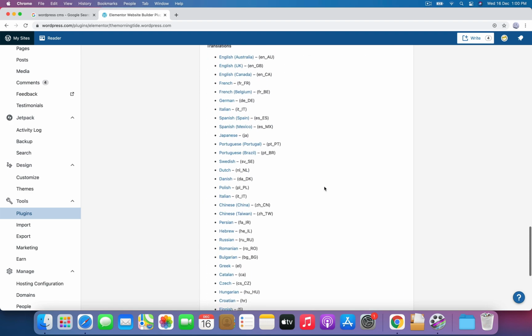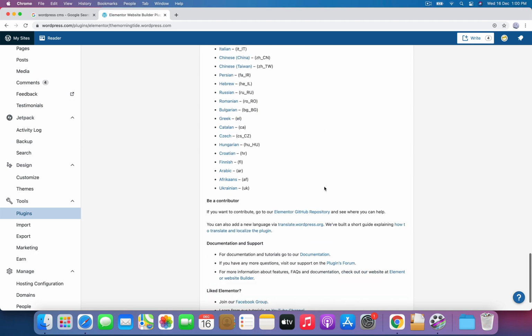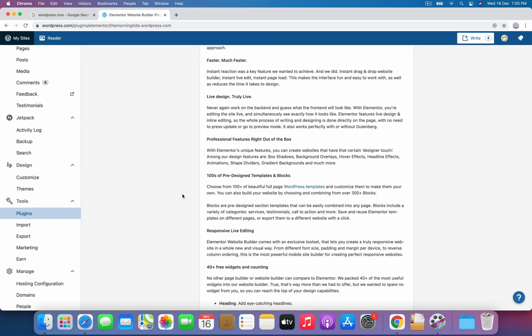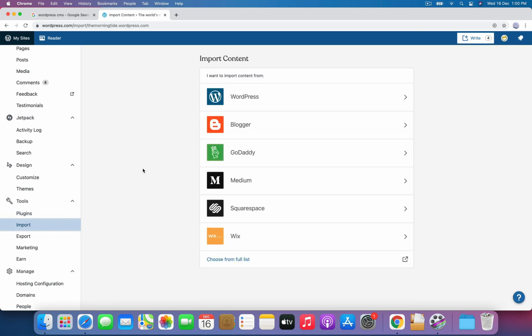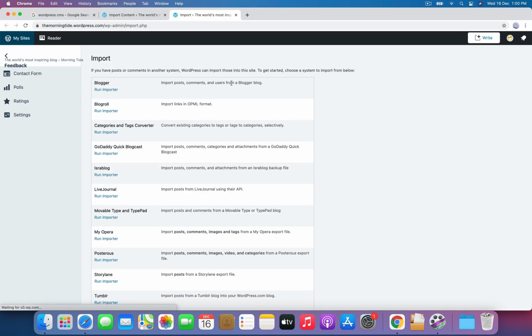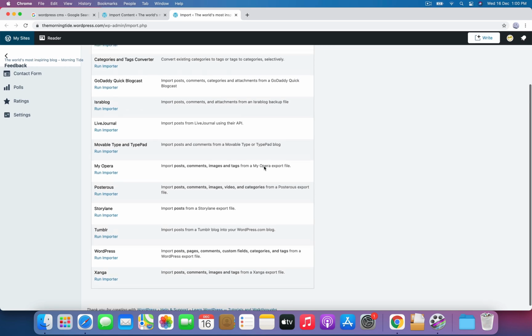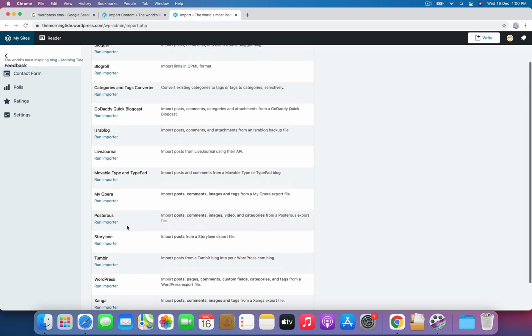And then you have a lot of translations also. Translations can be done too, so it's pretty good. Translation means different language translations in Elementor. Then we have here import. In import, what is this? Suppose you have content in Wix, or Medium, or GoDaddy, or any other website builder you have, say Blogger, Tumblr, or Opera.